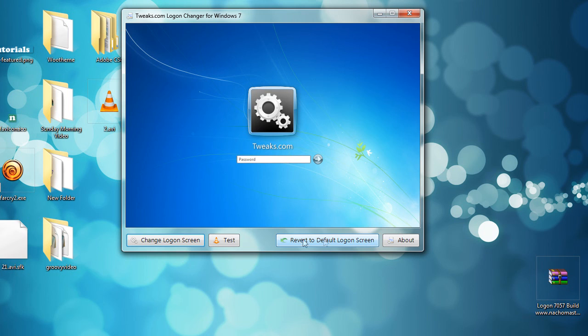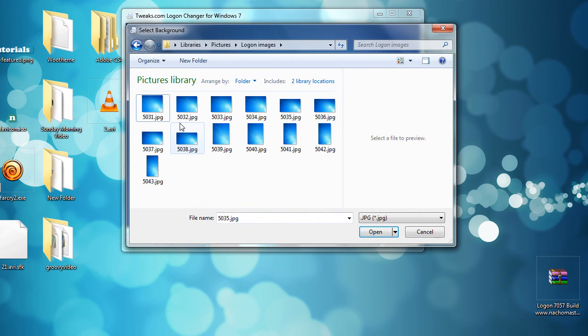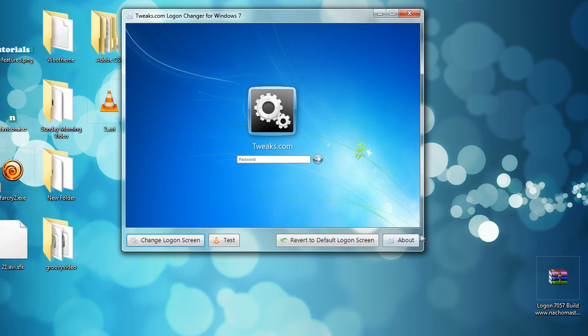So I'll put these images on my website if you want to use them. They're pretty nice and they're pretty much all the right dimensions, so it will look nice on your computer.